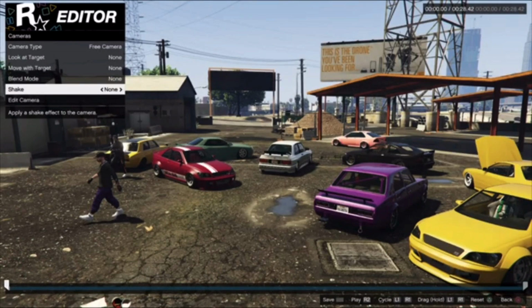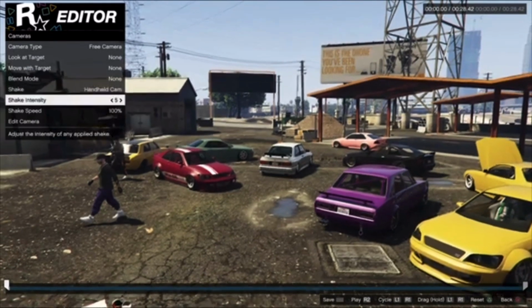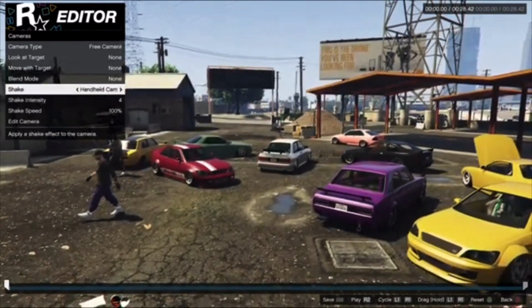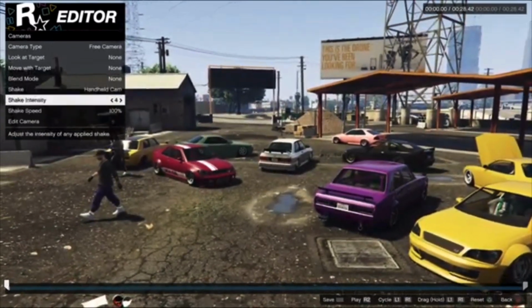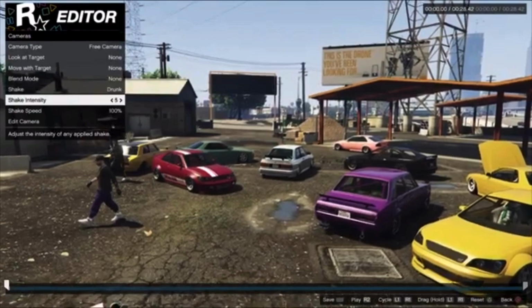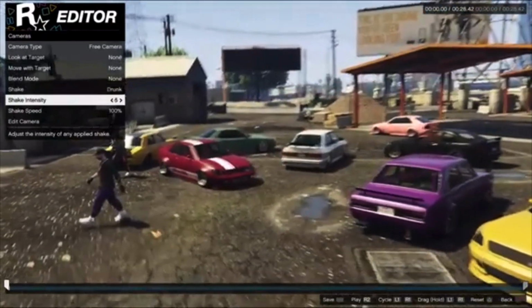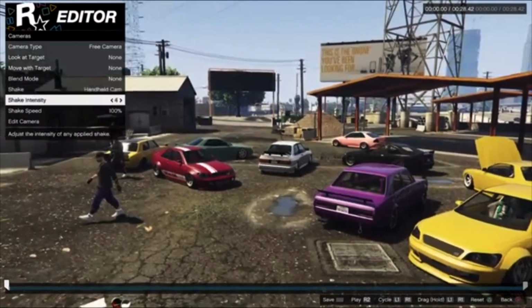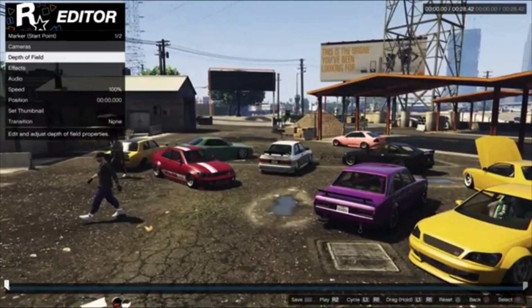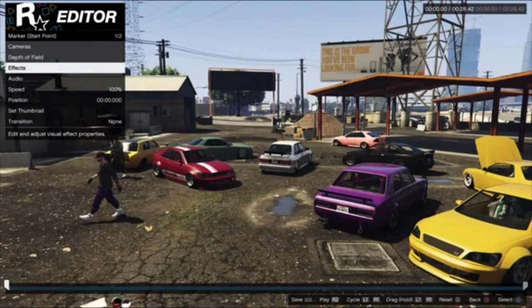I highly suggest if you're going to be doing a park and chill video, you're sitting in one spot, capturing a clip, to go to handheld and go to 4. That way it sits just like this. It's not so much a shake, but it's just enough shake to where you could actually see it. If you are driving, I suggest you go to drunk, like 5 or 6. This adds an effect that gives you that motion blur. So that's how you do pretty much the shake and the effects.